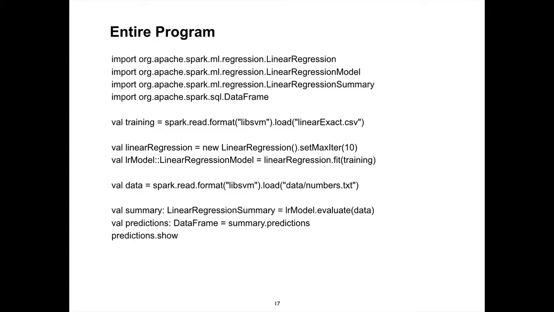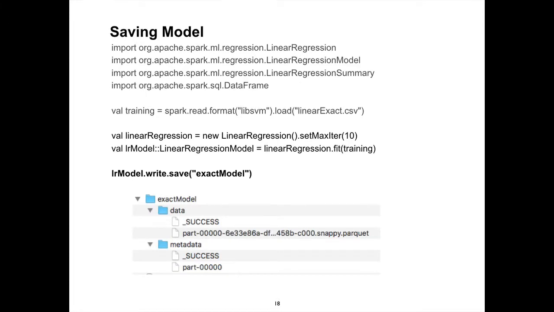Simple, right? What's that? Do it on the assignment.